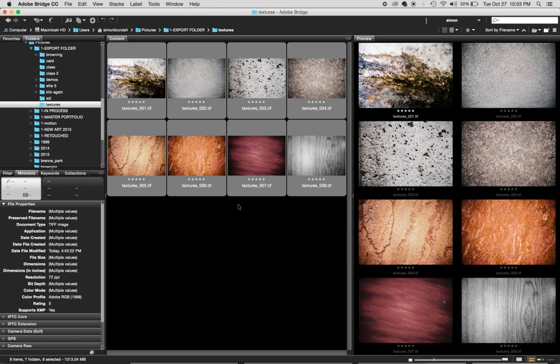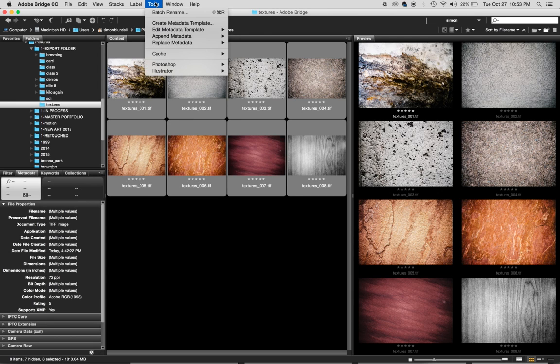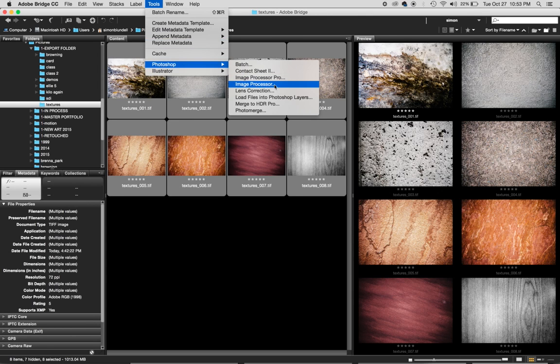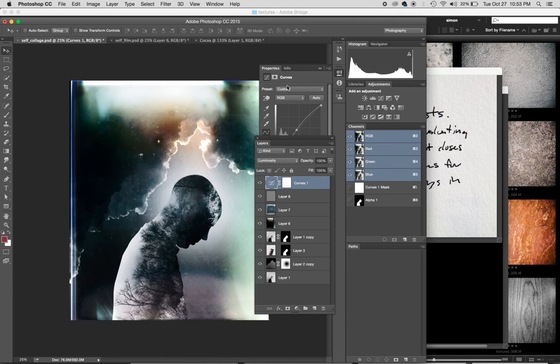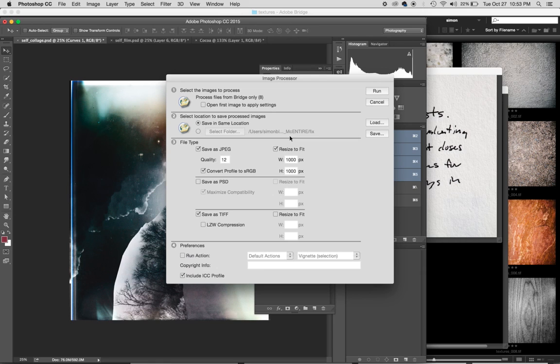Once those are all selected, I'm going to go to Tools, Photoshop, and Image Processor. When I click on this, it will then open in Photoshop. And you can see here that Photoshop's dialog shows up. I have a couple of options here where it's selecting the images to process from Bridge. So that's already taken care of. And then it's asking me where I'd like to save the images.